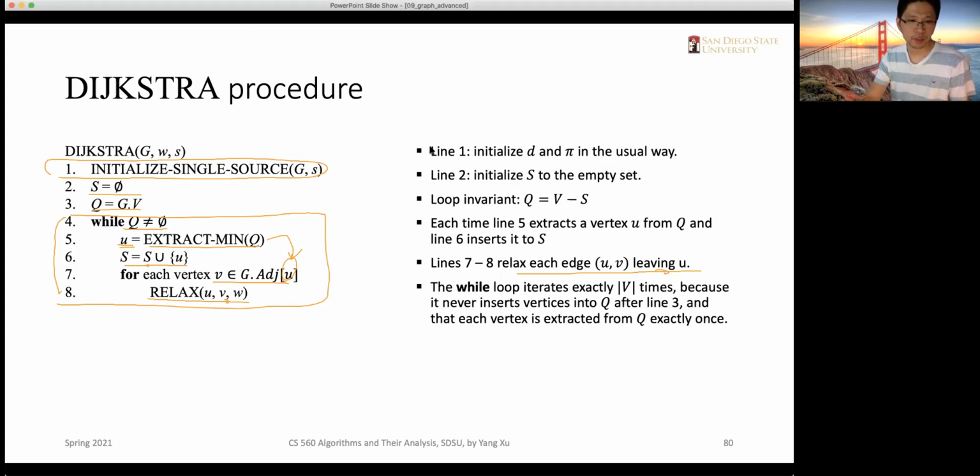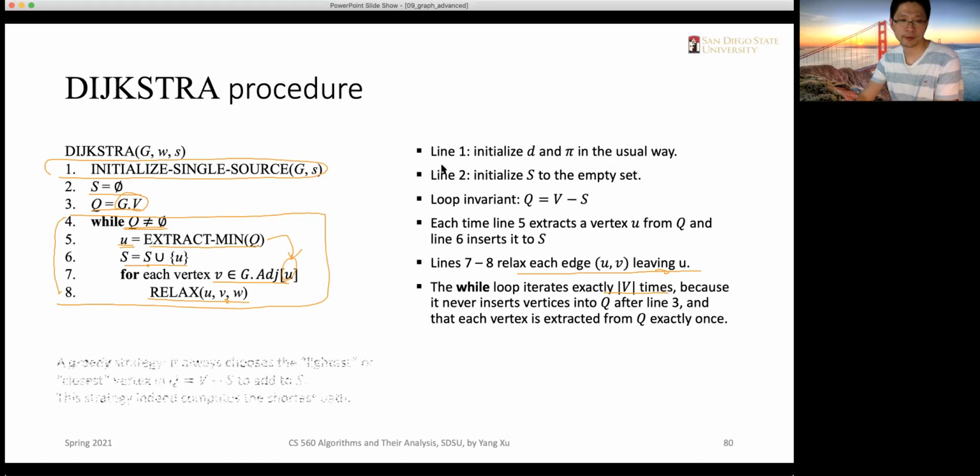So if we look at the algorithm, the while loop actually iterates exactly V times, right? Because we put all the V vertices in the queue. And it will never insert vertices back into the queue, and each vertex is extracted from the queue exactly once, right? So it's kind of a greedy strategy, similar to Prim's algorithm, where we select the lightest vertex, right?